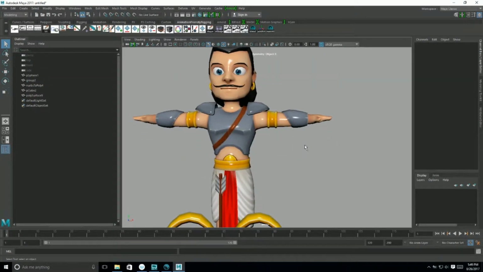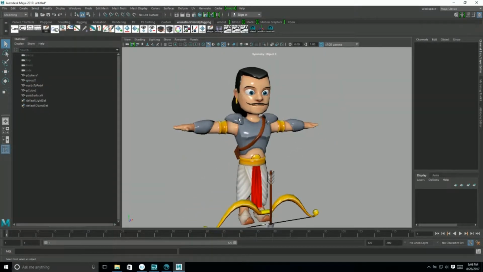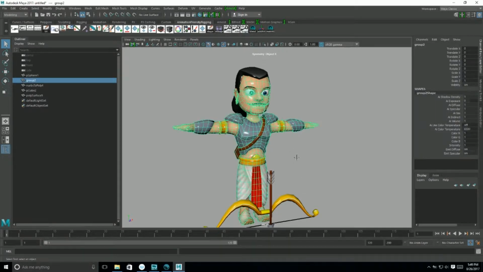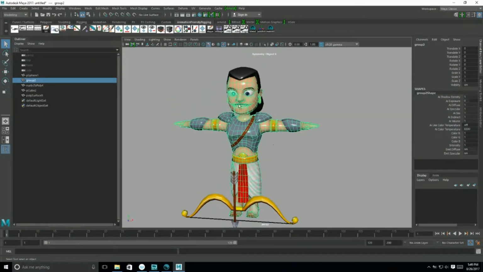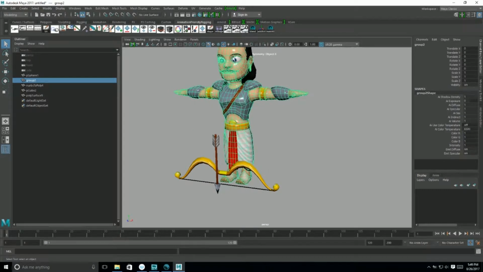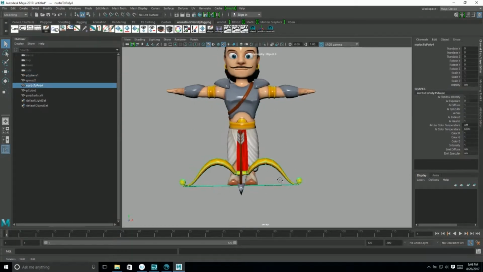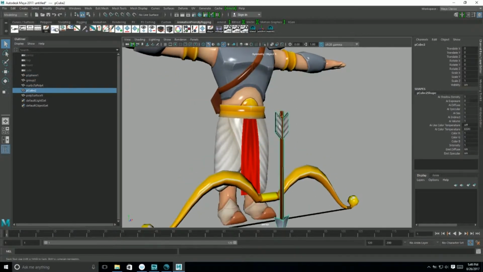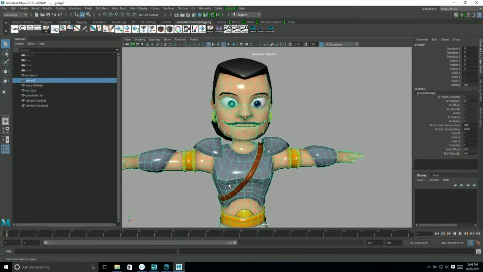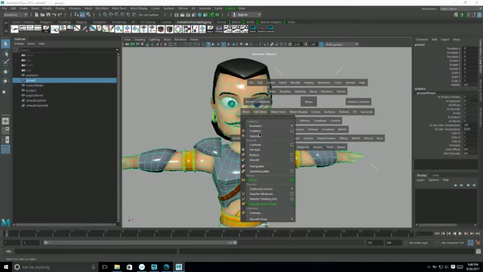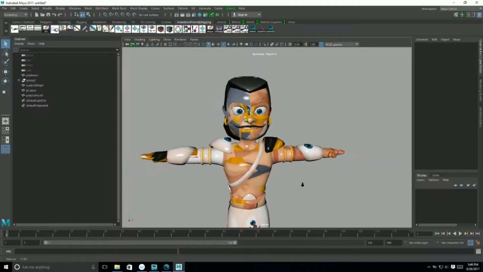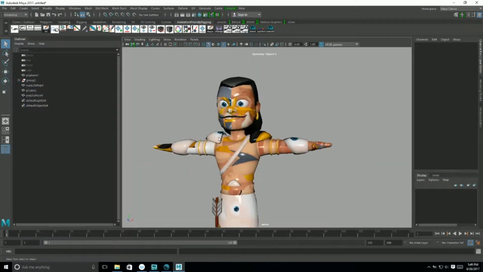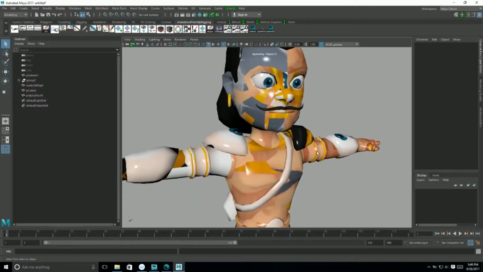It will just make rigger work a lot simpler because he will have individual meshes to deal with. So we have to separate this mesh. Now this eye is fine, this is no problem. This bow is fine, this arrow is fine, but to separate this one, we have to go to mesh and click on separate. Now as soon as you click on separate, you will see something like this.